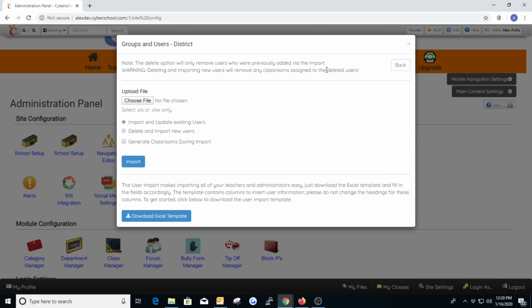So this isn't primarily used for uploading teachers. It's really just used for uploading users. But there is an option here, this generate classrooms during import, that will allow us to generate those classrooms in the class manager and do the assign for us automatically. It's really simple to do.